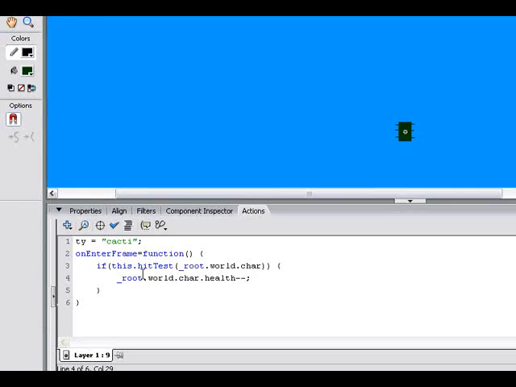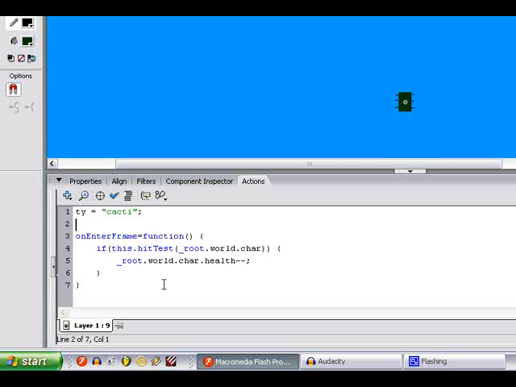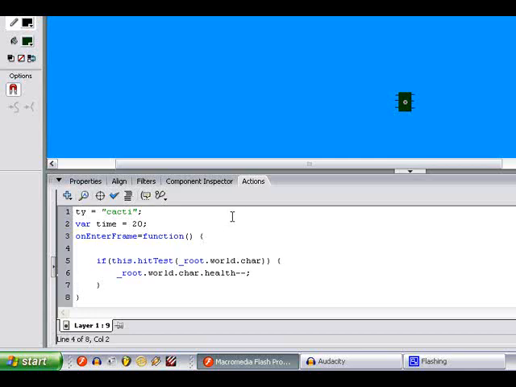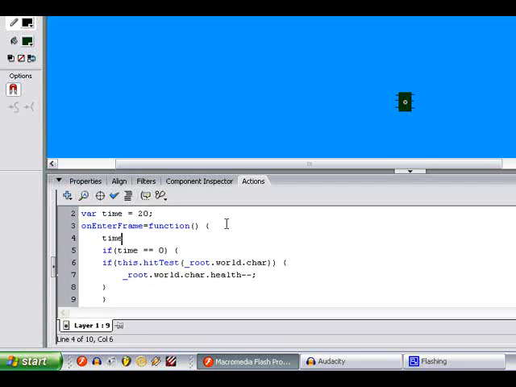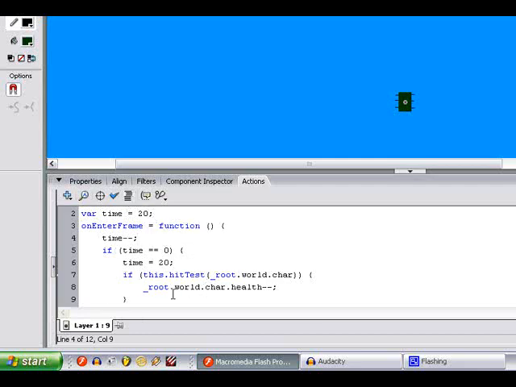So what we want to do is make it do it only certain times. So we'll say var time equals 20. Okay, so what we'll do is if time is zero, if the time is down to zero, then we'll do it. Then on every frame, we'll have time minus minus. Now if it hits zero, we also want time to go back to 20. So every 20 frames, it's going to do the health thing.